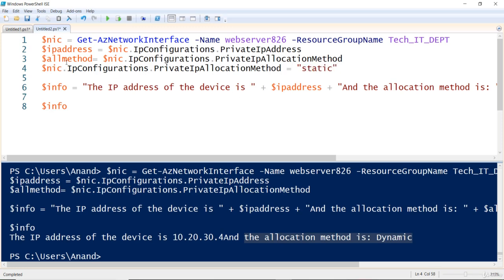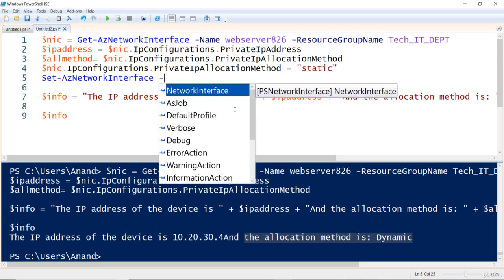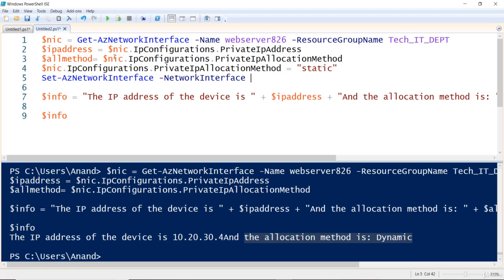So $nic.ipconfigurations.privateIpAllocationMethod is static, and then I will set it to the network card. To do so, I will say Set-AzNetworkInterface. Okay, that picked up with auto tab completion. Set-AzNetworkInterface with the name network interface, which is $nic.